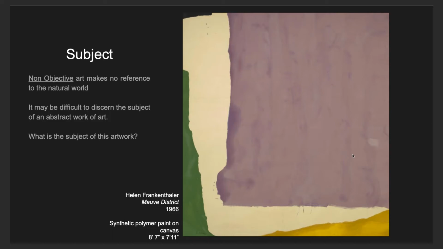Back to Helen Frankenthaler. What is the subject of this artwork? Well, first I would say it is non-objective. Non-objective art makes no reference to the natural world. It may be difficult to discern the subject, but certainly it has a subject.